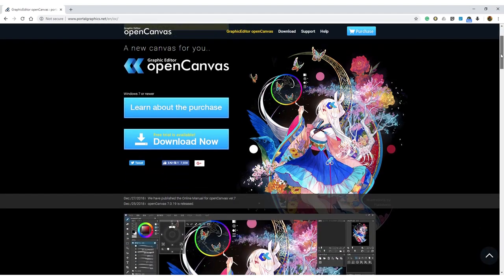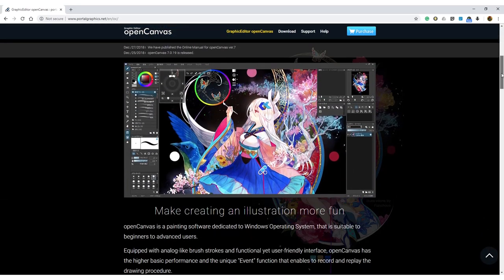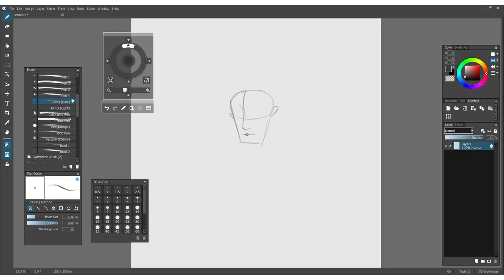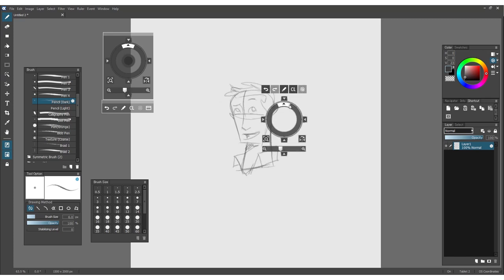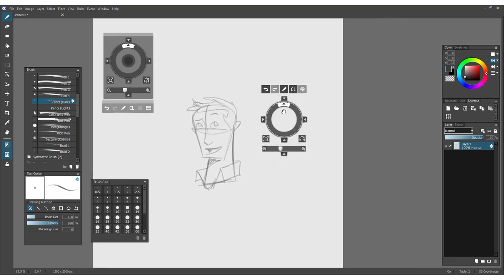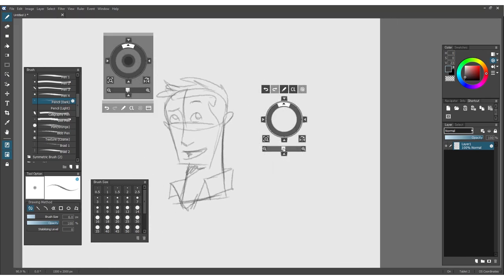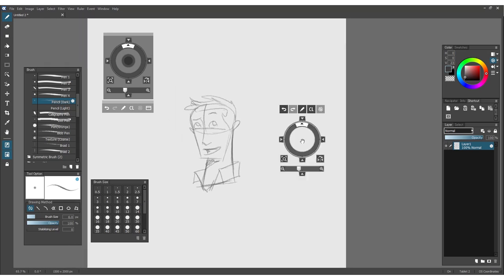Open Canvas is a painting software geared towards Windows users. It has your usual collection of tools, but it stands out in the way some of these tools work. For example, they provide a widget built in the user interface that allows you to quickly navigate around your canvas, zoom in and out, and mirror your image.